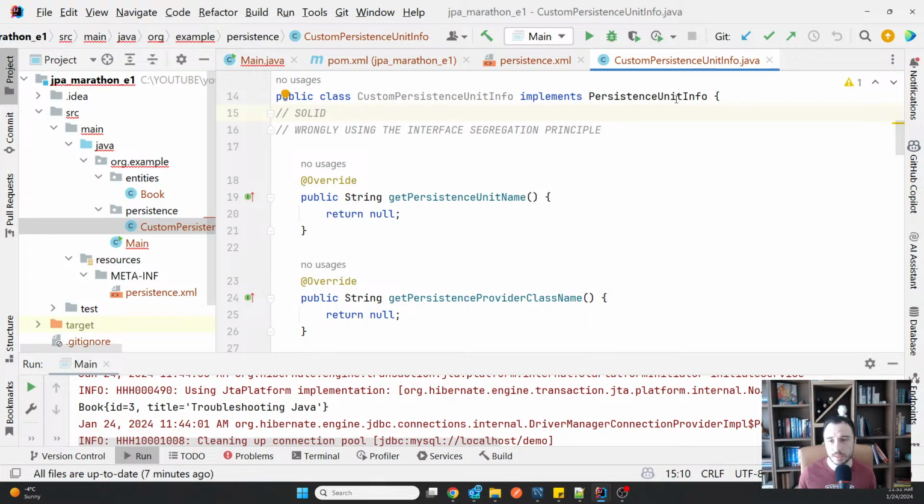This persistence unit info file, the way it's been created, is an example of how not to create an interface, how not to correctly respect this I here, meaning the interface segregation principle. Why? Because it forces me to override methods that I don't need. The whole idea of the interface segregation principle is to allow me to only implement what I need, and this is not what I'm doing here. I will have to implement stuff that I don't need.